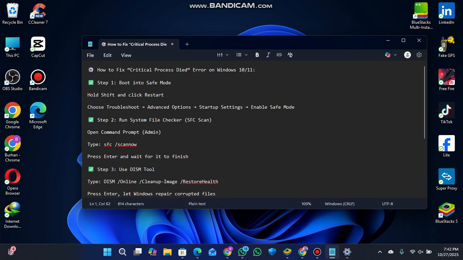It's very easy. The first step is that you just have to boot into safe mode. Hold the Shift key and click the Start button. We're going to restart, go to Troubleshoot, and go to Advanced options. Here you find Startup Settings, and I will enable safe mode. After that step, you go to the second step.